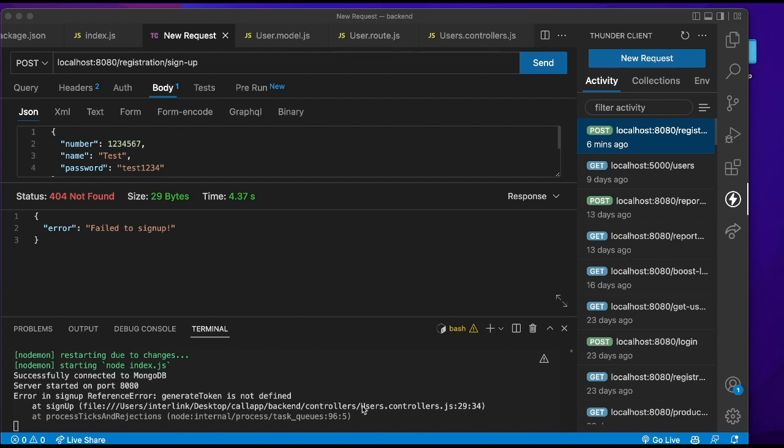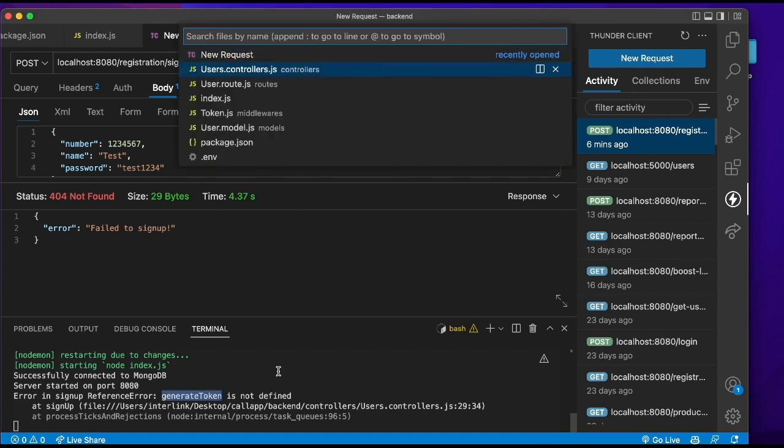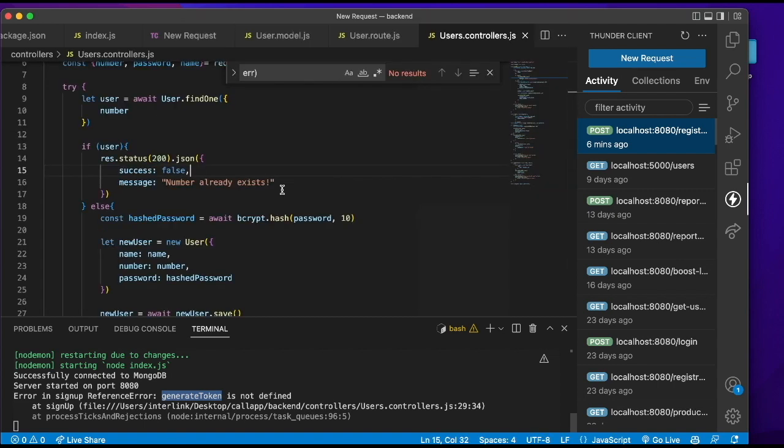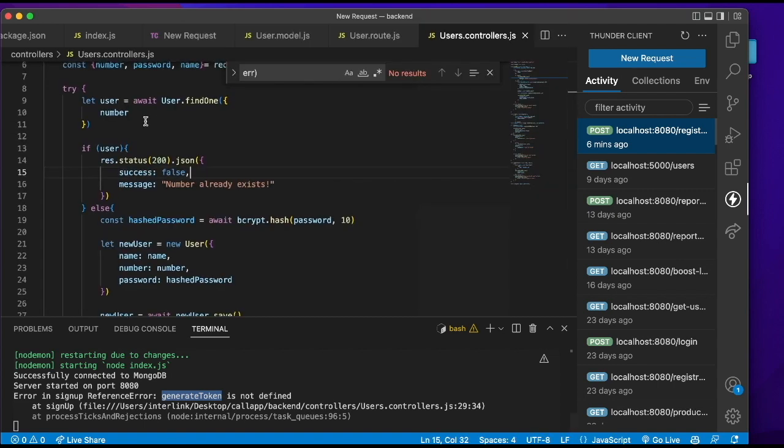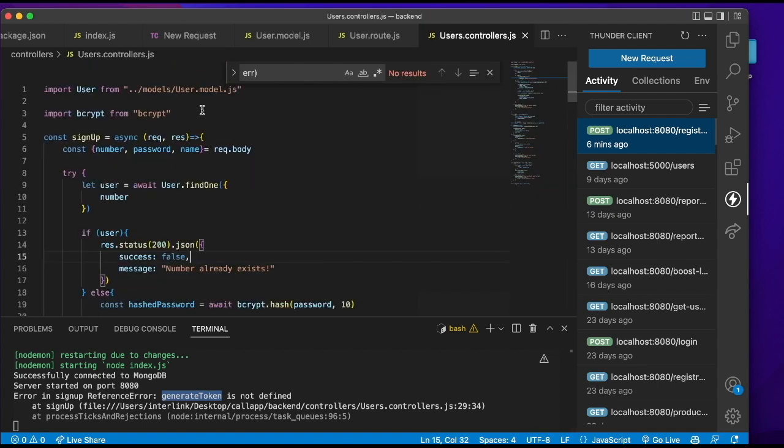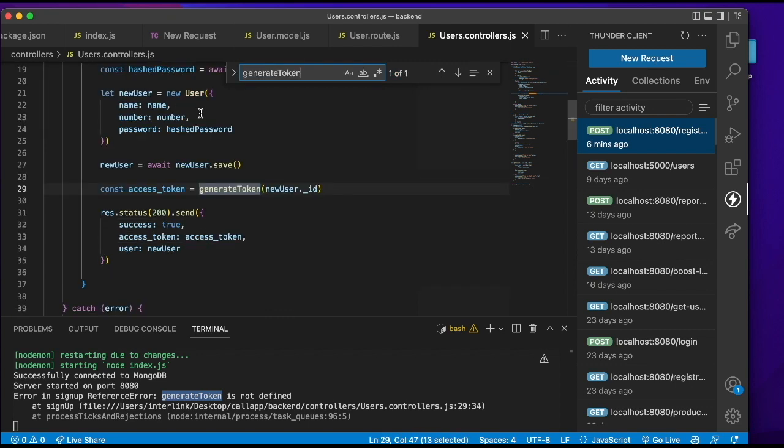Okay, so there is another error, which is generate token is not defined, and this is in the users controller file. Okay, let's check if we have imported that. I think because I'm recording, VS Code is a little slow. Yeah, we haven't imported that, so let's import that. Let's go here, generate token.